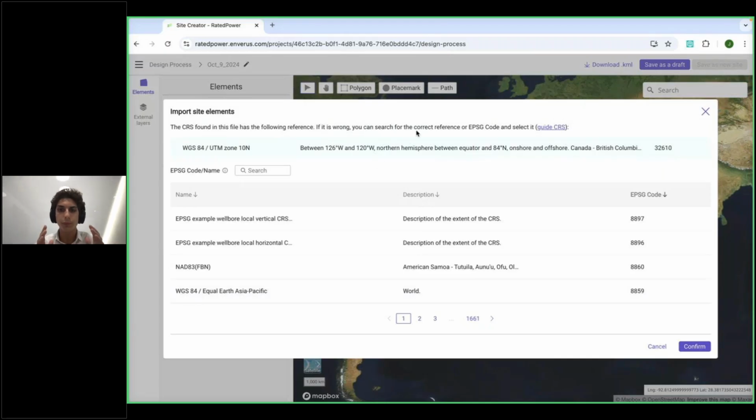So the import site process is divided into several steps. The first one is identifying where to locate your site. Here we automatically identify the CRS or the EPSG code that your CAD file brings. If it doesn't bring one, we give you here all the different EPSG codes and the different locations.